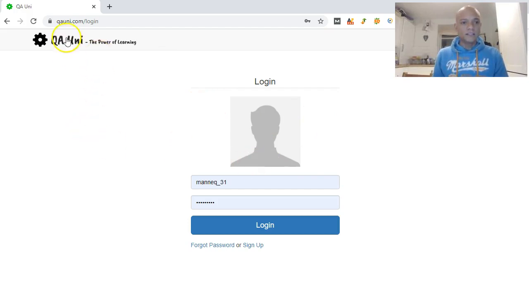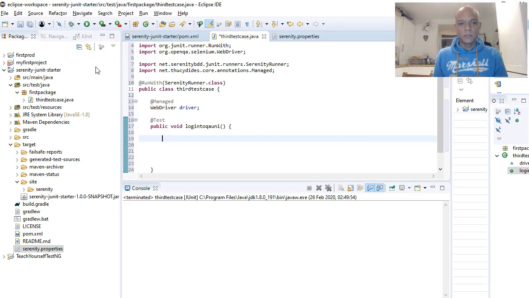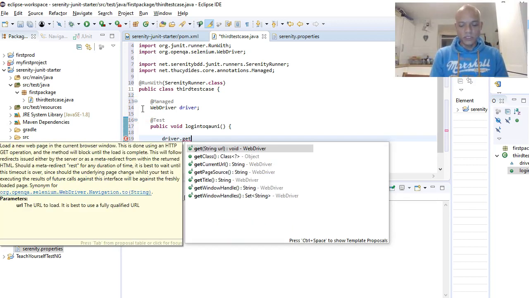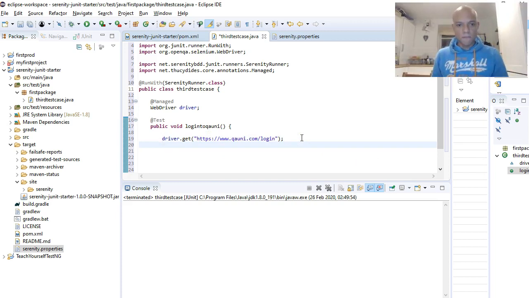So this is the application we want to log into. So we copy this URL. So we want to do driver dot get. So this is just getting the URL. Open and close quotations. Right. So we have opened the site we want to navigate to.